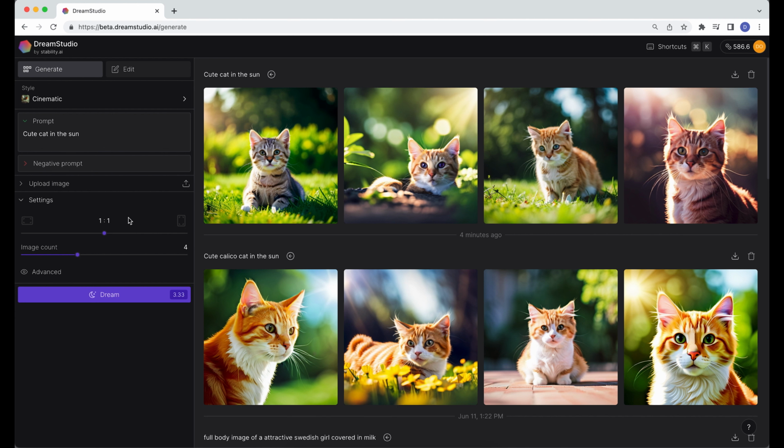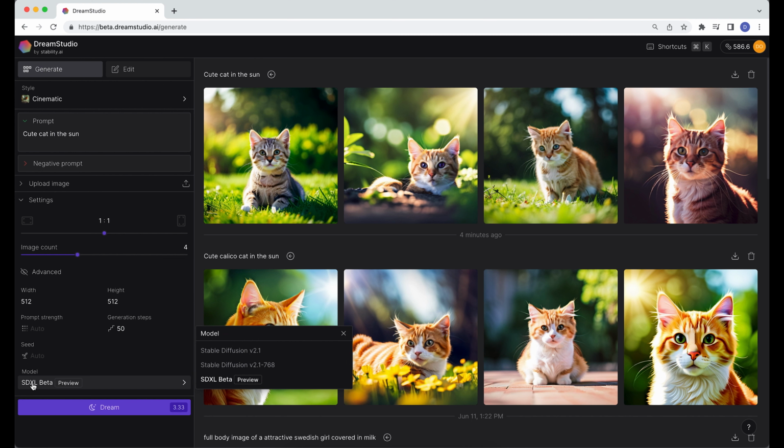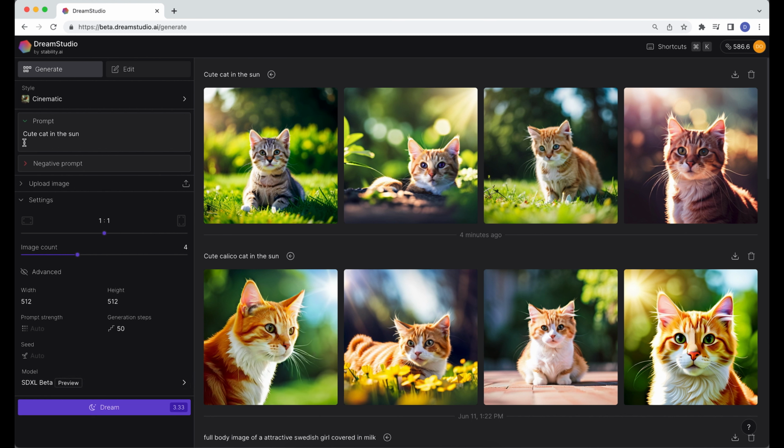You have a couple of different settings here. You have an aspect ratio, leave it 1:1. Image count, how many images get returned per prompt. The more images, the more money you use. And then a couple of advanced settings here. The more steps in theory is the more quality. And then this is a specific model that we're using right now. This is just the default. It's SDXL beta.